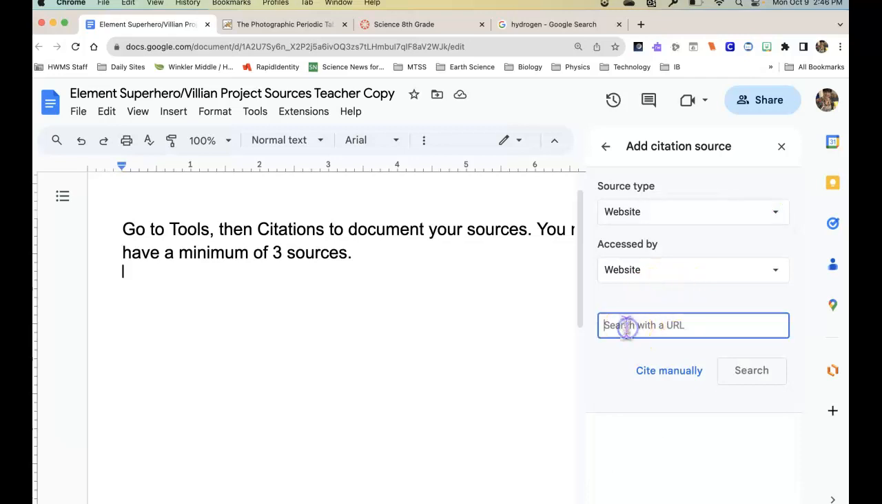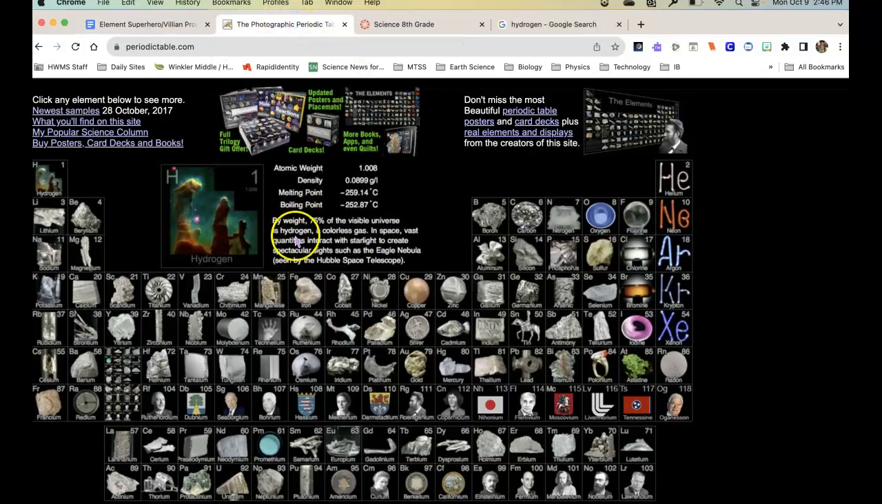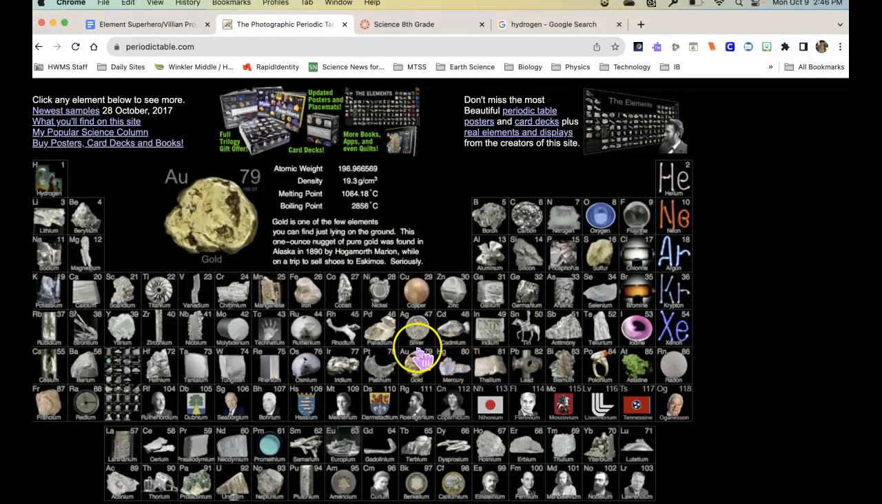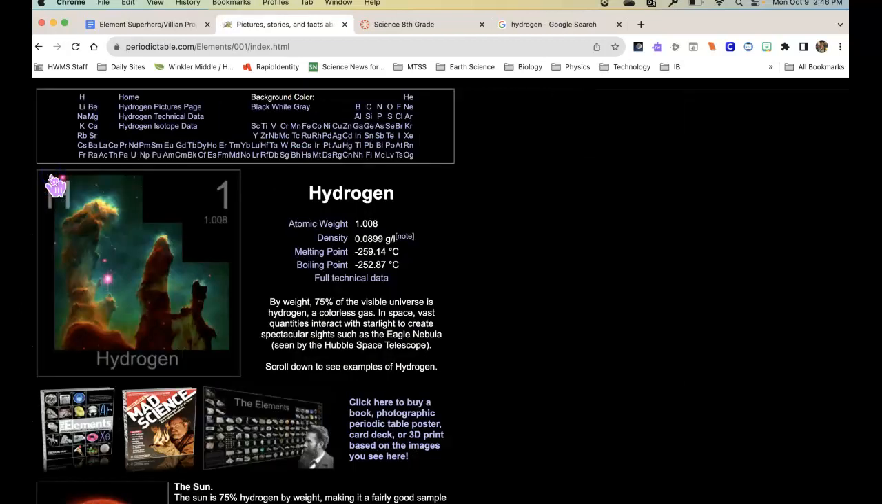And then I'm going to come down here where it says Search with a URL. I'm going to copy and paste my URLs here. So I am researching the element hydrogen. The first source I used was the periodic table. So I come over here to the periodic table. I clicked on hydrogen here, and I've got the information that I've used.